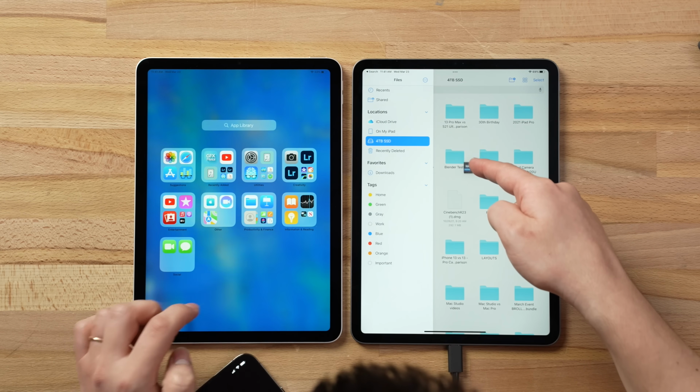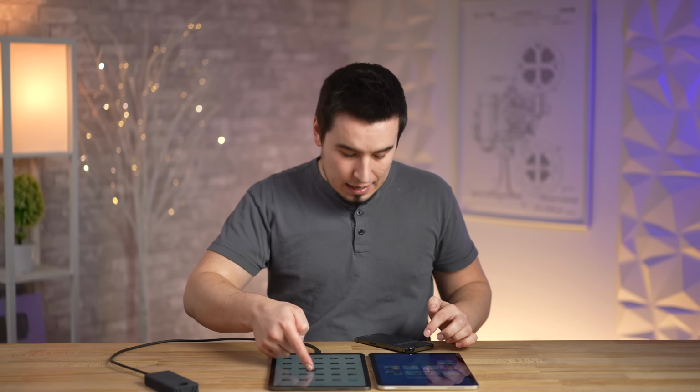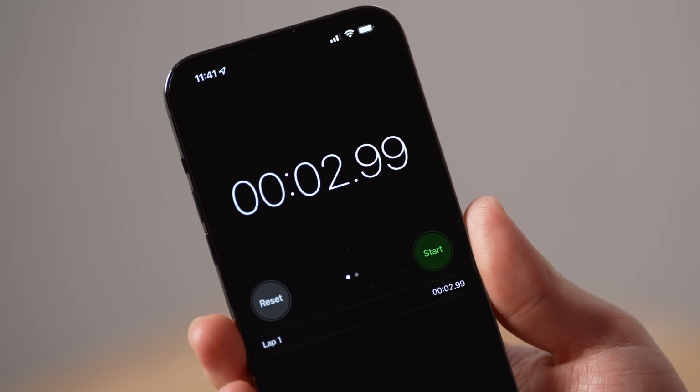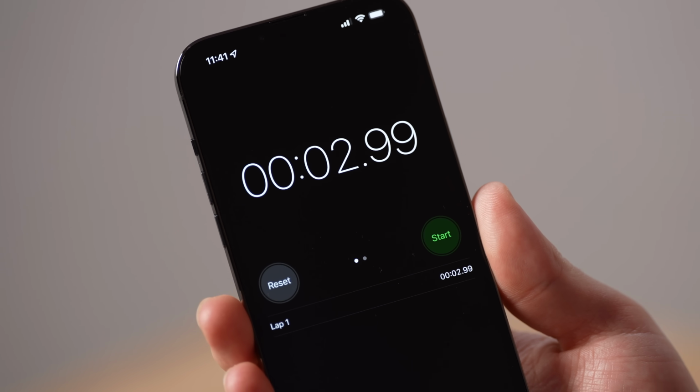I'm gonna try to go ahead and throw it onto my iPad, and I have a stopwatch right here to see how long it takes. Oh, that was done. 3 seconds. So the iPad Pro with Thunderbolt took only 3 seconds to transfer that.